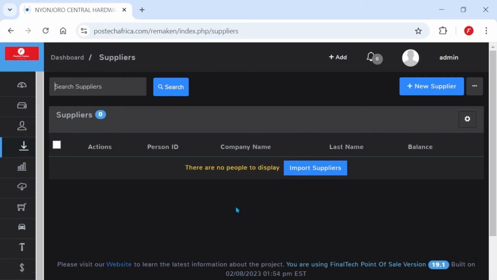Suppliers, these are the people that supply you with goods for resale. Again, this module will help you manage the purchases that you're buying from the suppliers. It also helps you manage the suppliers and their balances. If they supply to you on credit, you're able to monitor how much you owe them, how much you've paid them, and you're able to generate statements for them.